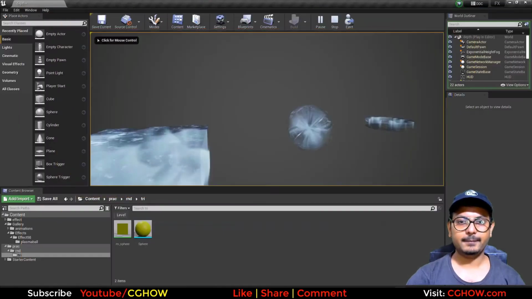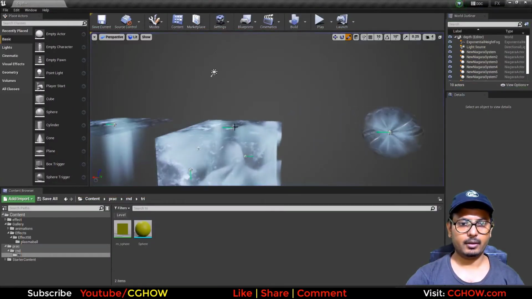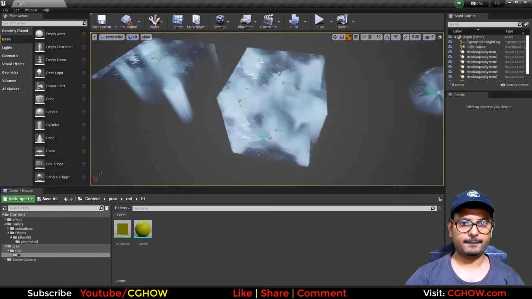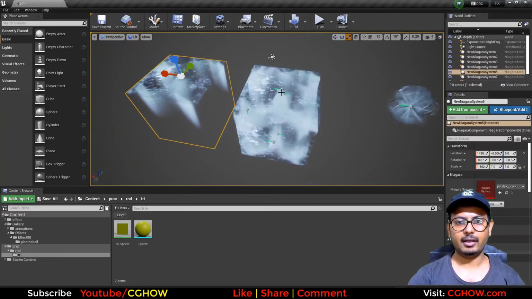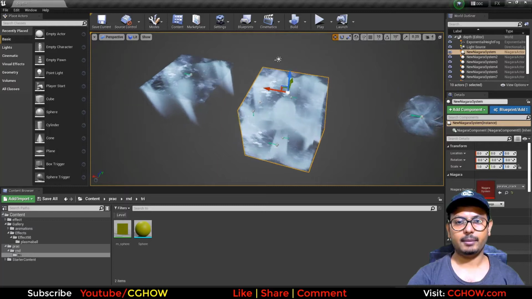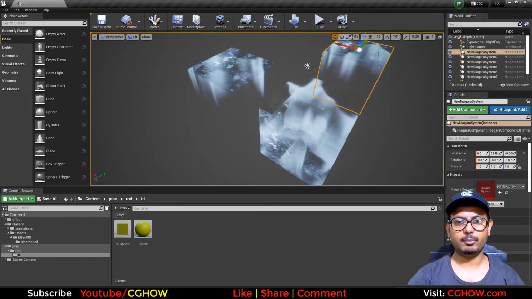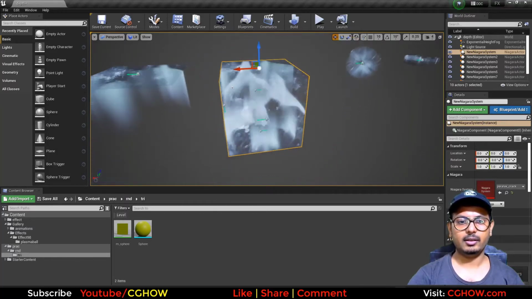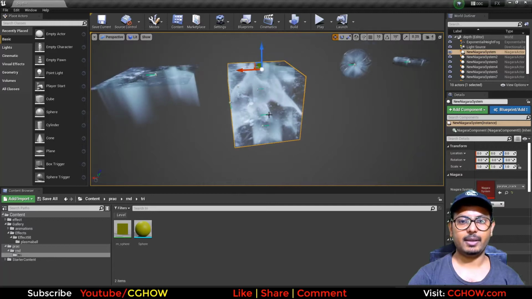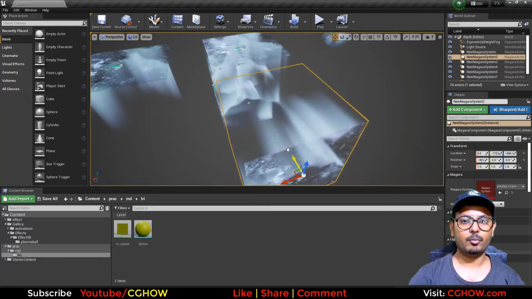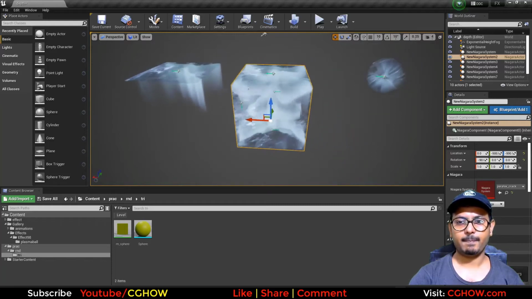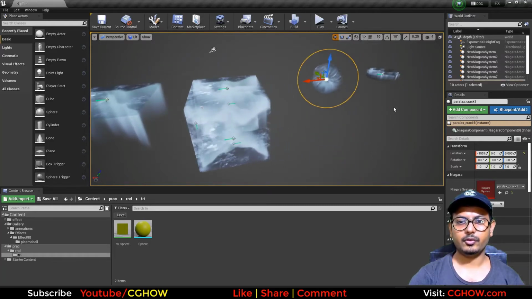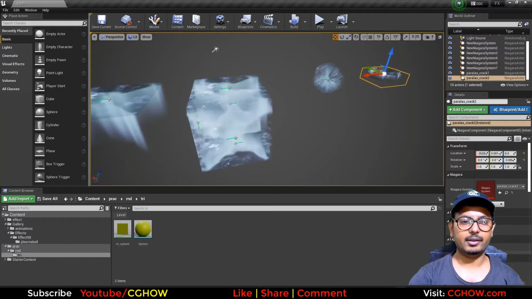So basically, for the box, this is my effect and I just duplicated it and placed it here for the box. Okay, this effect and this effect is exactly the same. I have just copied it many times, rotated it and made a box. Then I did something different for the sphere and cylinder.